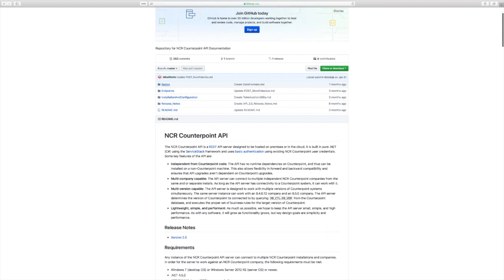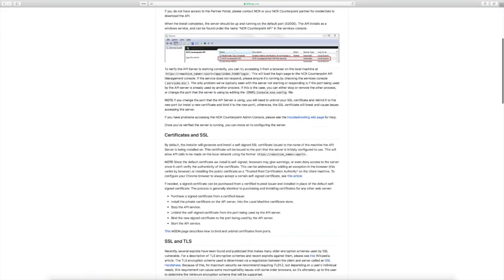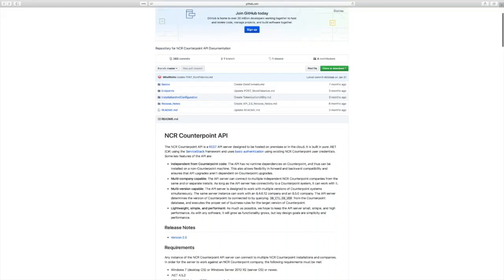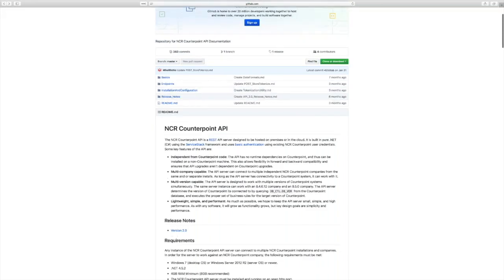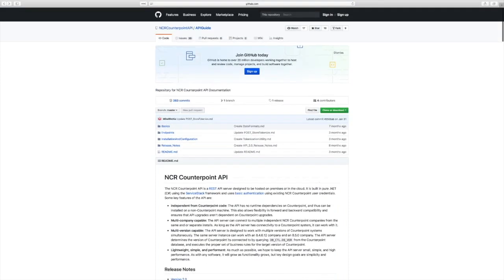Basically what this does is it walks you through a step-by-step installation, configuring, everything you need to know about the API and what it is, what it can do, and it's all available for free to everybody, not just Counterpoint users. Now, this has a ton of information in it, so take your time, read through everything. It's got all the minimum requirements.